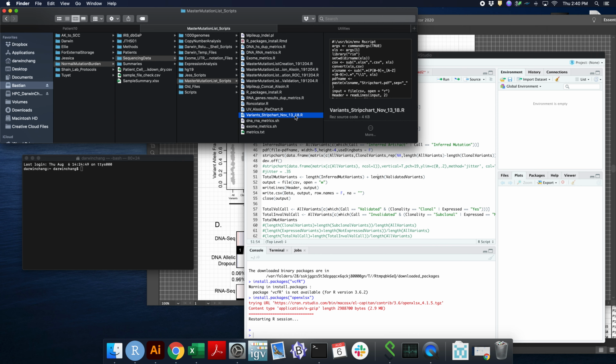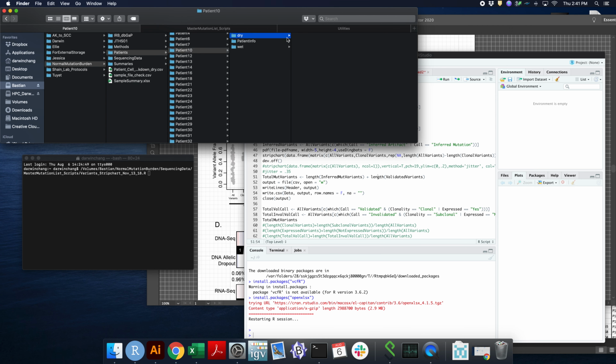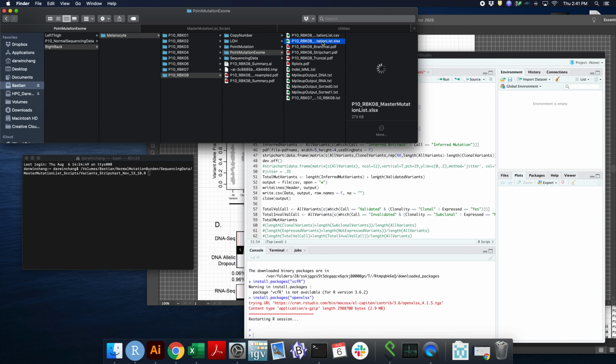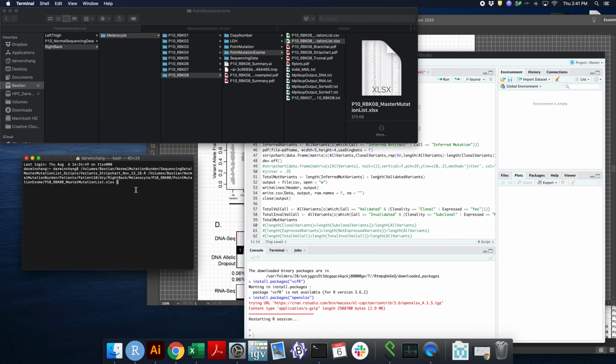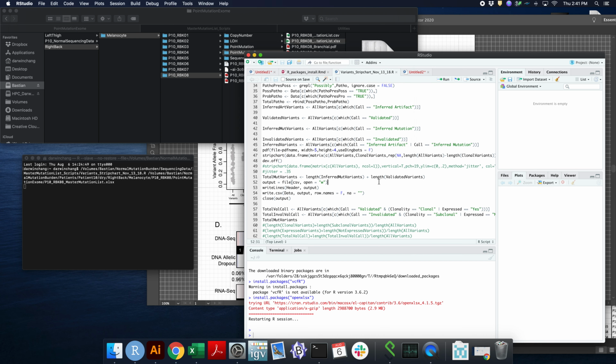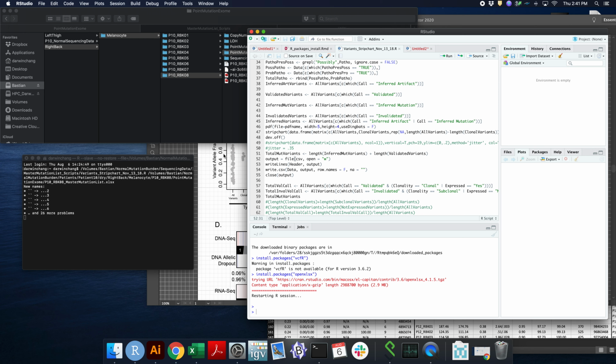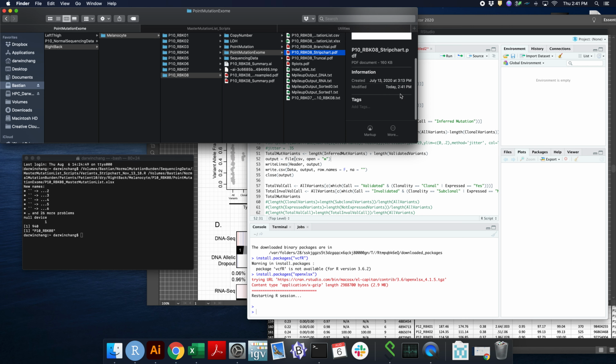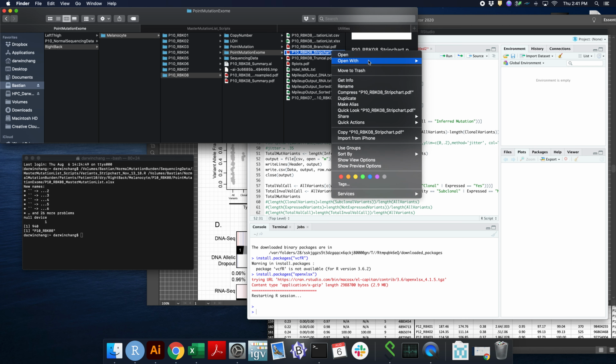So first you want to drag the R script, variant strip chart. Then navigate to the sample that you're looking for. So in my case, right back 8, patient 10, exome. Take the Excel file as your second input and simply press Enter. Okay, it's done. You then see that we have a brand new strip chart created.